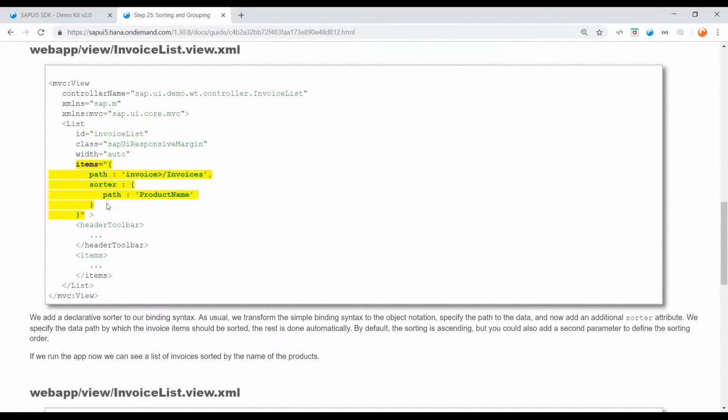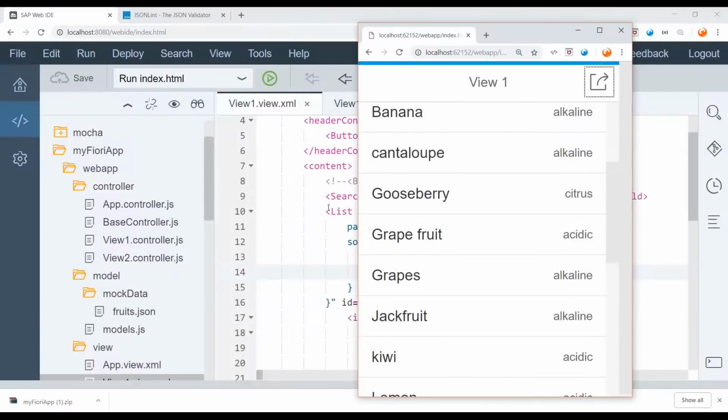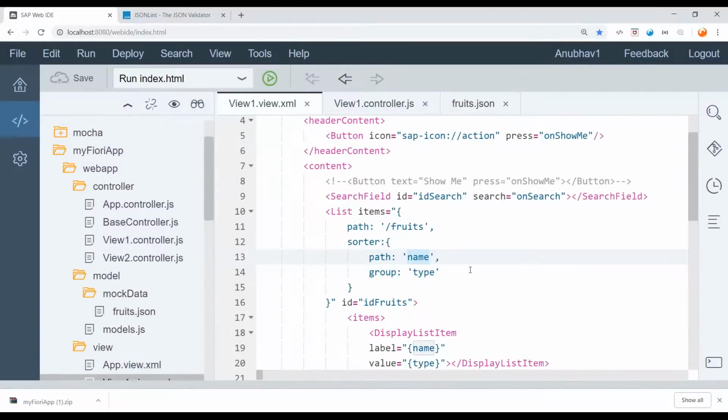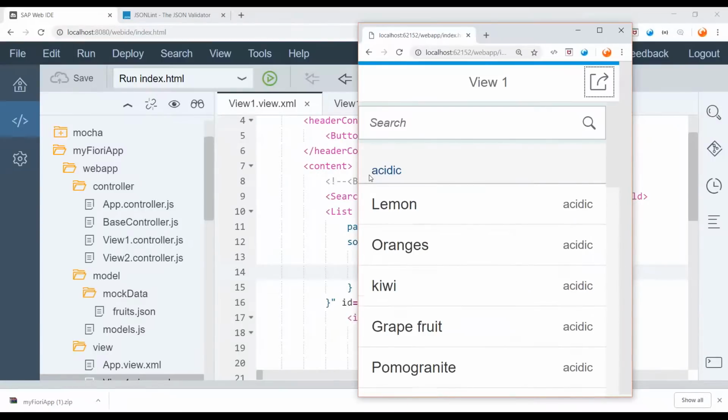So you see here sorter, and we have sorter group equals to true. We just have to put group equals to true, guys. That's it. So now I'll just have to put here the property as type, and I say group equals to true. And now it's gonna group all the fruits. So let's come back, refresh, and now you see it has grouped it.